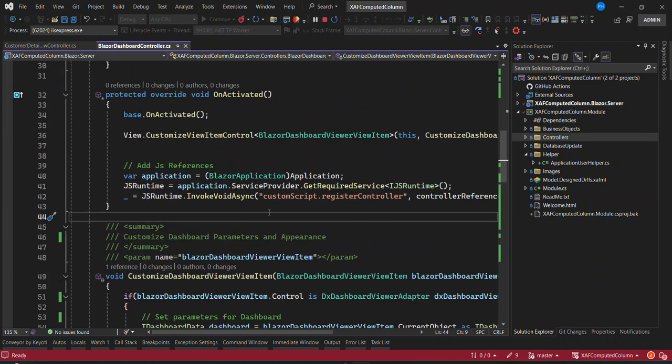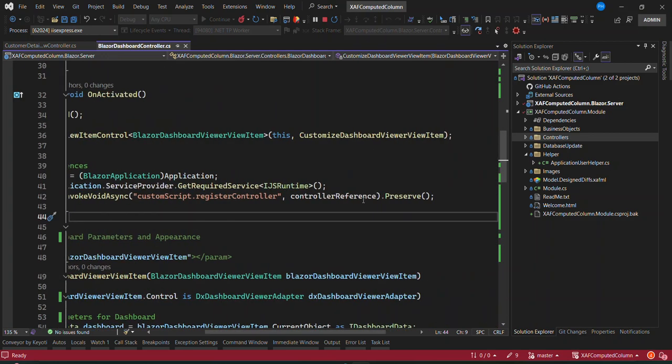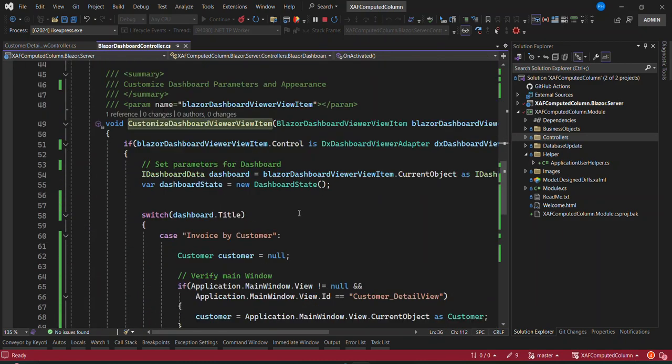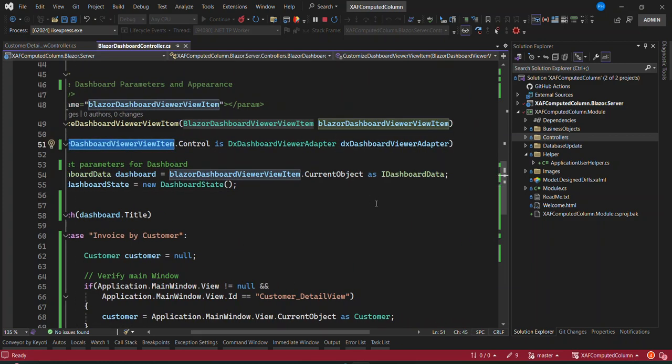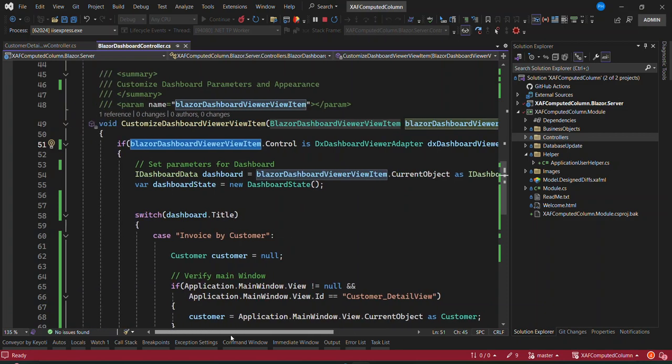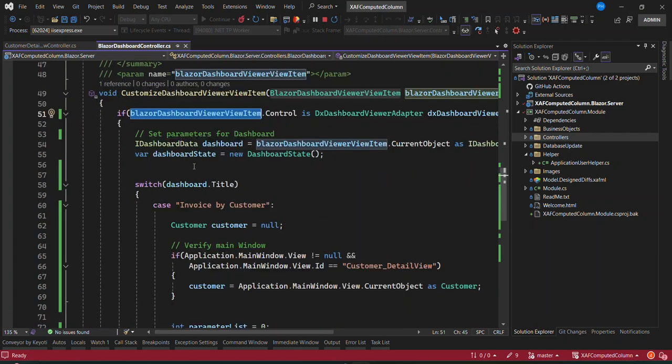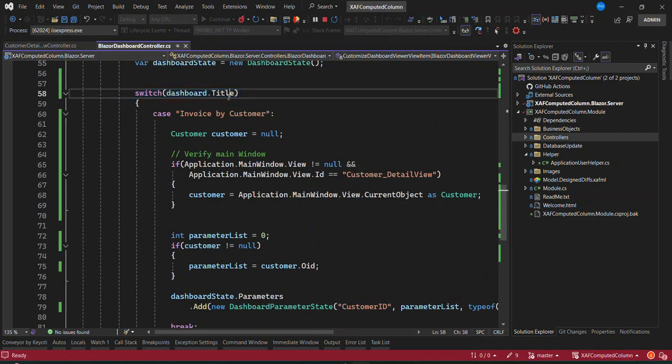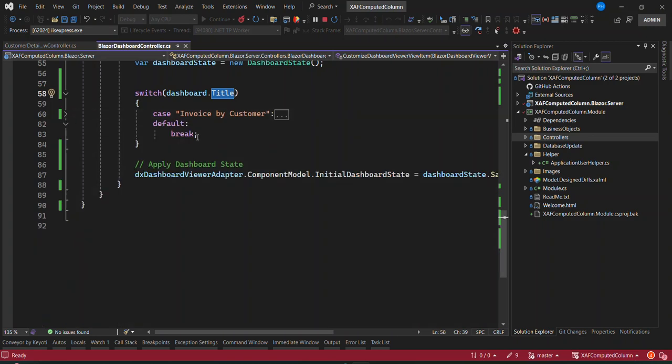We just have to customize the dashboard. So this is the idea. We ask for the control. This is just to prevent any error. And then we make a switch for the title. So you can have all your dashboards here, customer invoice, any dashboard that you want. And here you can put all of them.